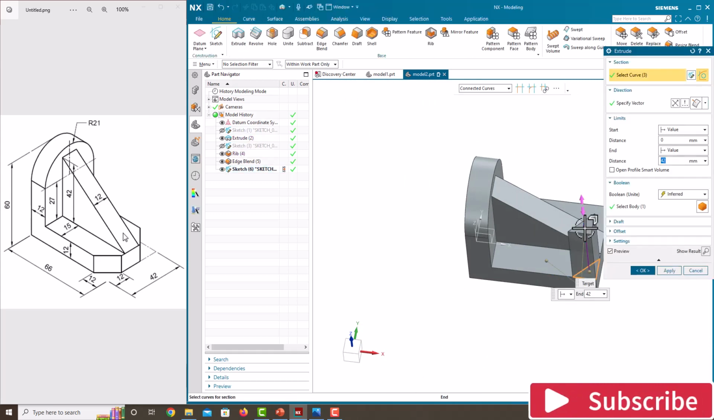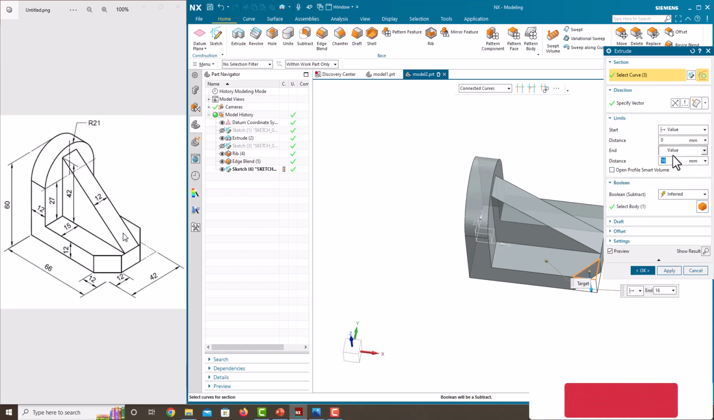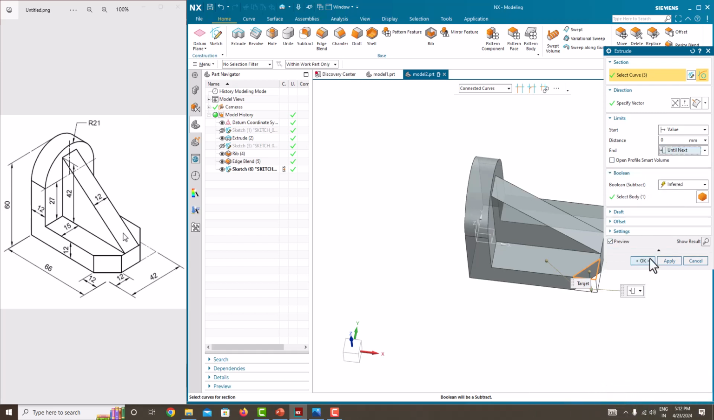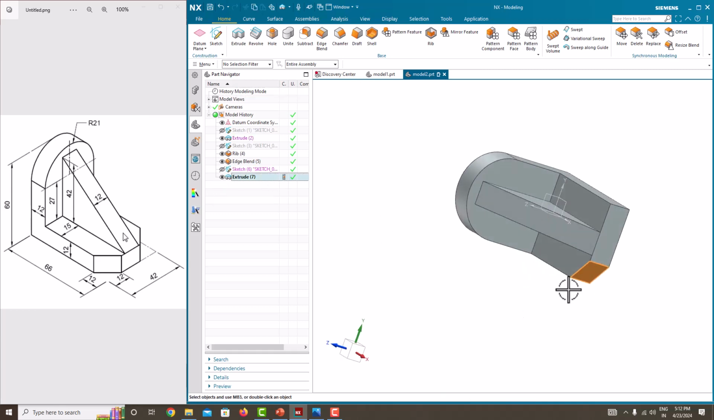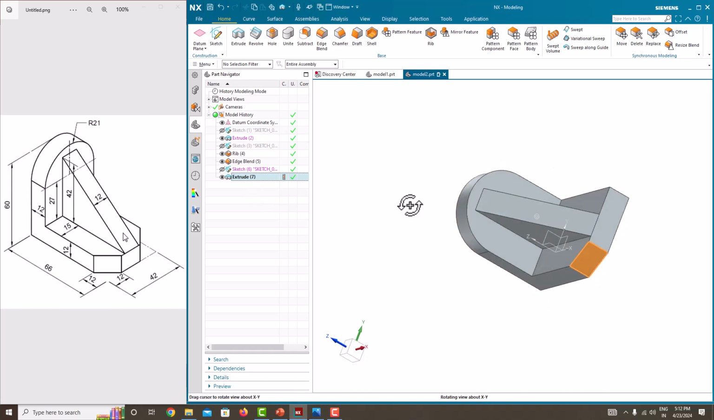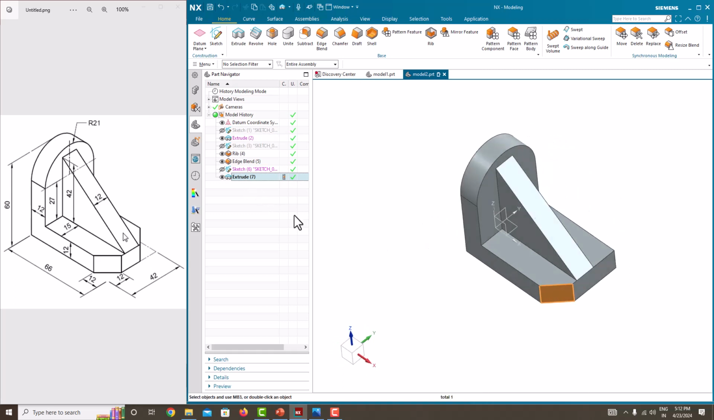Extrude. Change the direction. Inferred, it's automatically taken as subtract. Here we make it until next. Just say OK. Now we have created a cut here by using extrude 7. We just want to create the same cut here. For that we can go for mirror. Select this extrude 7. Then go for the mirror feature.